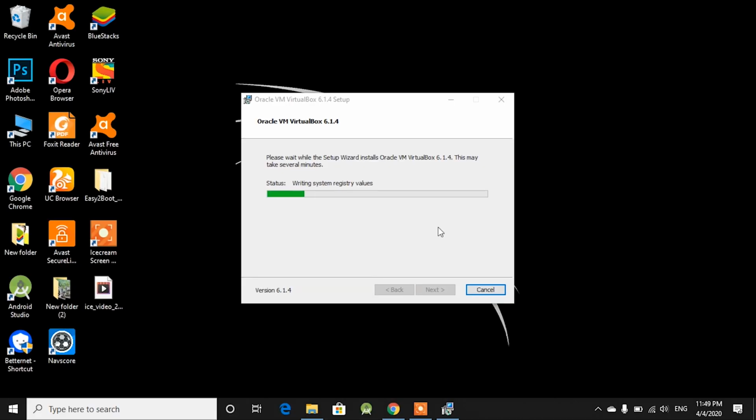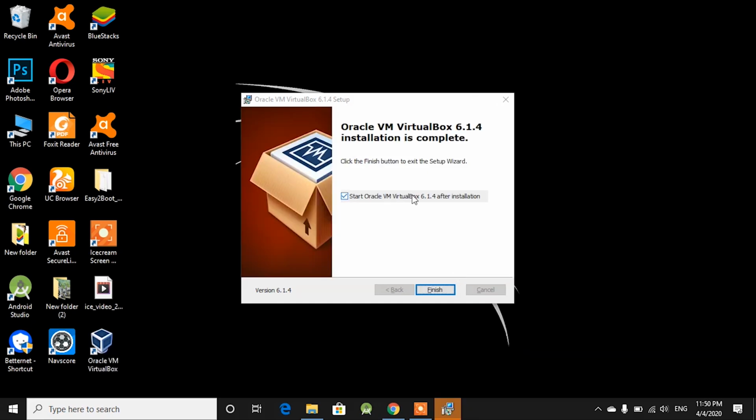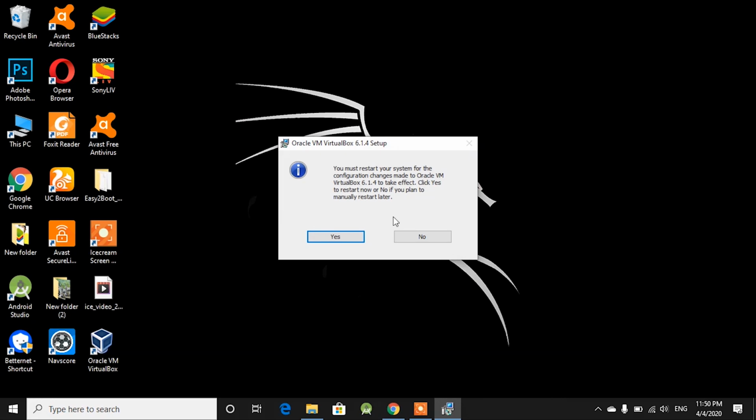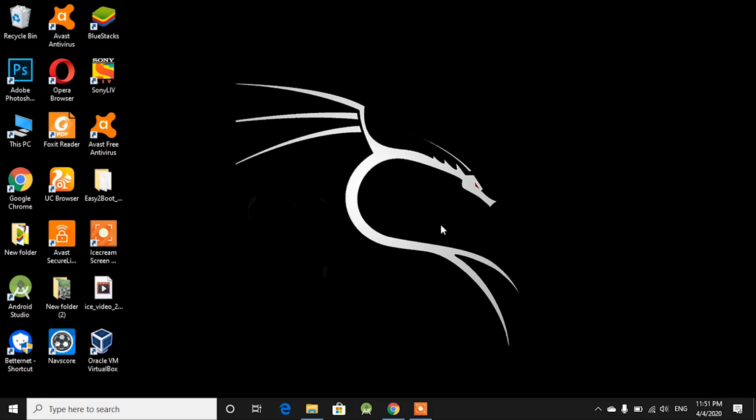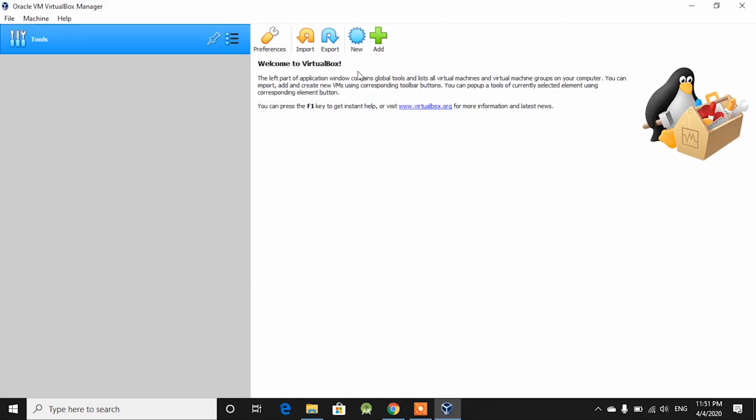Now VirtualBox is installing. After the installation of VirtualBox is finished, uncheck this and just click on finish. Now you have to open VirtualBox. Now you have to click on new.